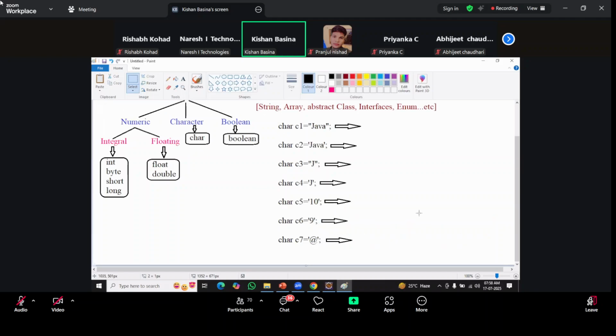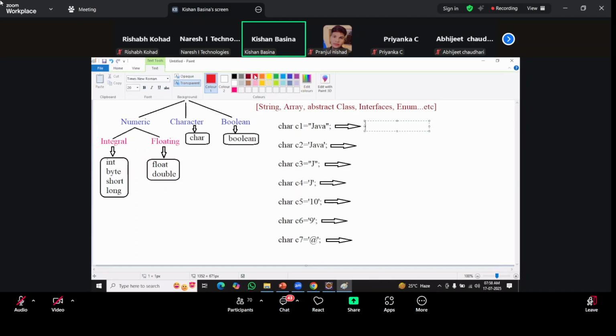All right. In these 7, some are valid, some are invalid. Please tell me, guys, C1, valid or invalid? Why is it invalid? Come on. Multiple characters are there, and of course, it is a string, double quotes. So this is actually invalid.